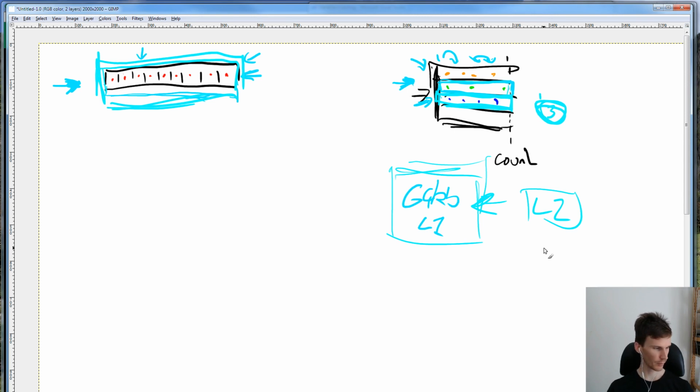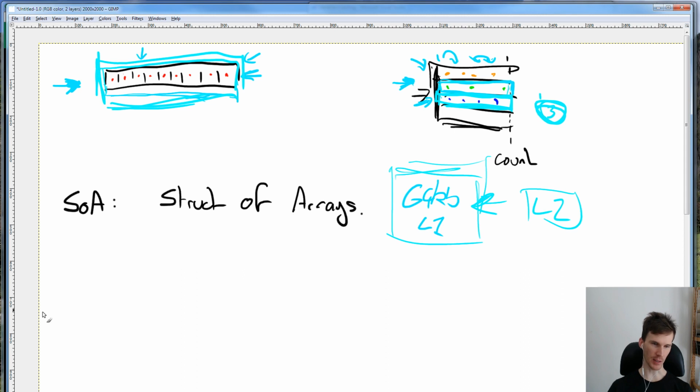I know that when we talked about this, we were working on optimizing code that I wrote, getting it to line up with this concept. I still don't know what SOA stands for. Sorry, I didn't answer your question. SOA is struct of arrays. It's the opposite of AOS, which is obviously array of structs.